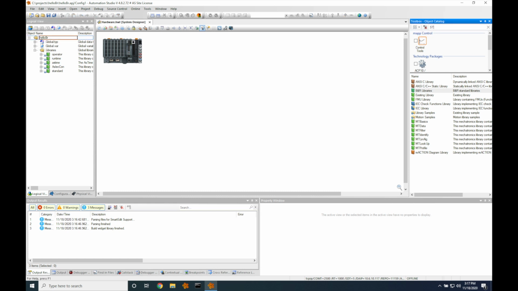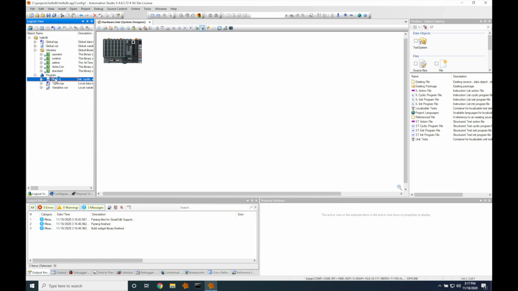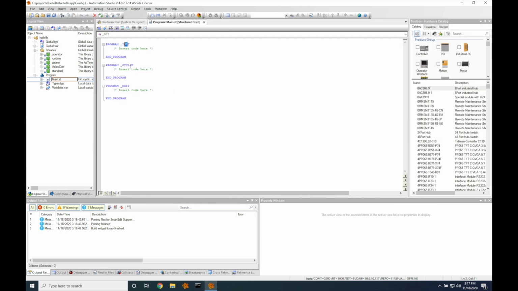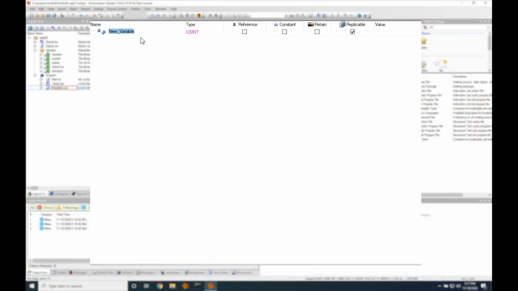Next, I'm going to go to the main project level, and I'm going to search ST, and I'm going to pick an ST program all-in-one. This is an all-in-one structured text program that will have the init, the cyclic, and the exit routines. I'm going to first go to variables, and we're going to add some variables for our project.